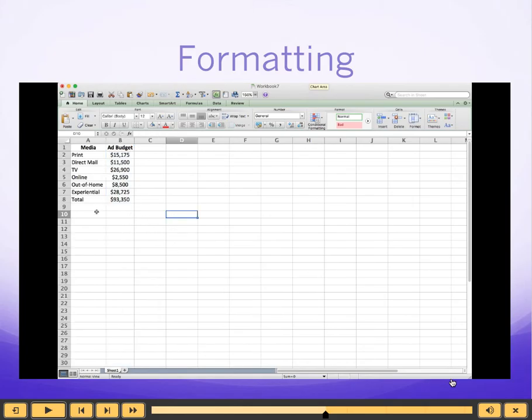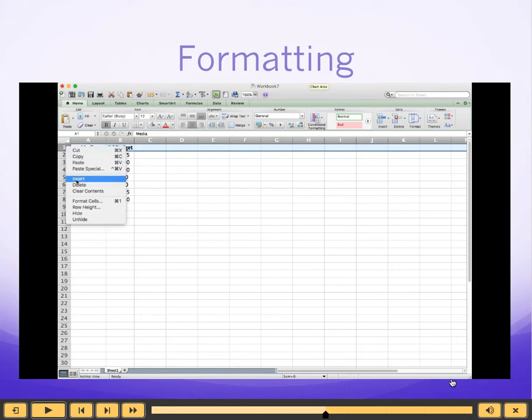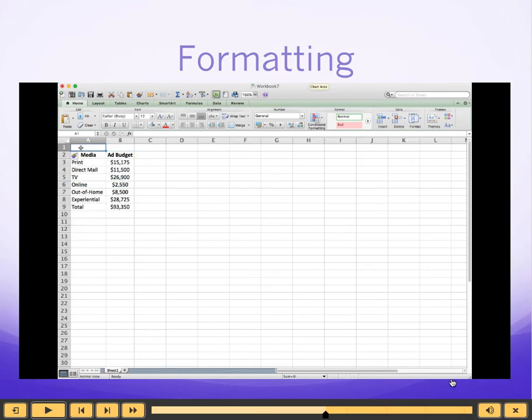Now, I forgot to give this spreadsheet a title, so I'm going to insert a cell by clicking on row 1. By clicking on the heading 1 here, it highlights the entire row. And then I can right-click and choose Insert. And then I'll put a title here, Advertising Budget. And I will bold that as well.